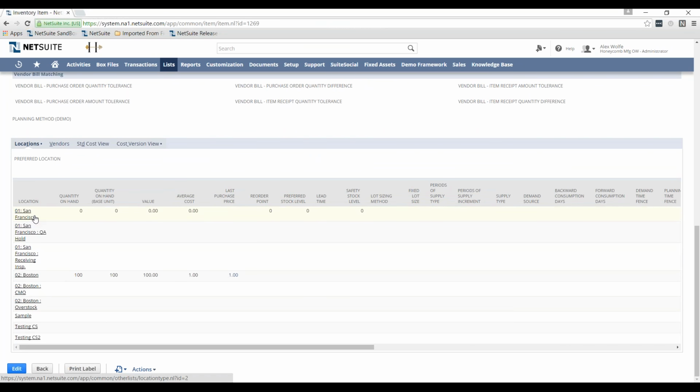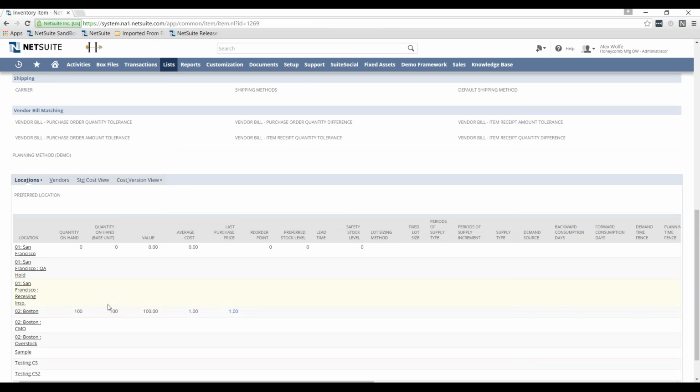So part 1, if I scroll all the way down and look at my inventory levels at locations, I can see San Francisco, my San Francisco QA hold location, my San Francisco receiving inspection. I've got a Boston location. Oh, Boston's got some on hand here, 100 units. A Boston contract manufacturer and Boston Overstock, as well as some other locations. So I see that Boston has 100 units available.